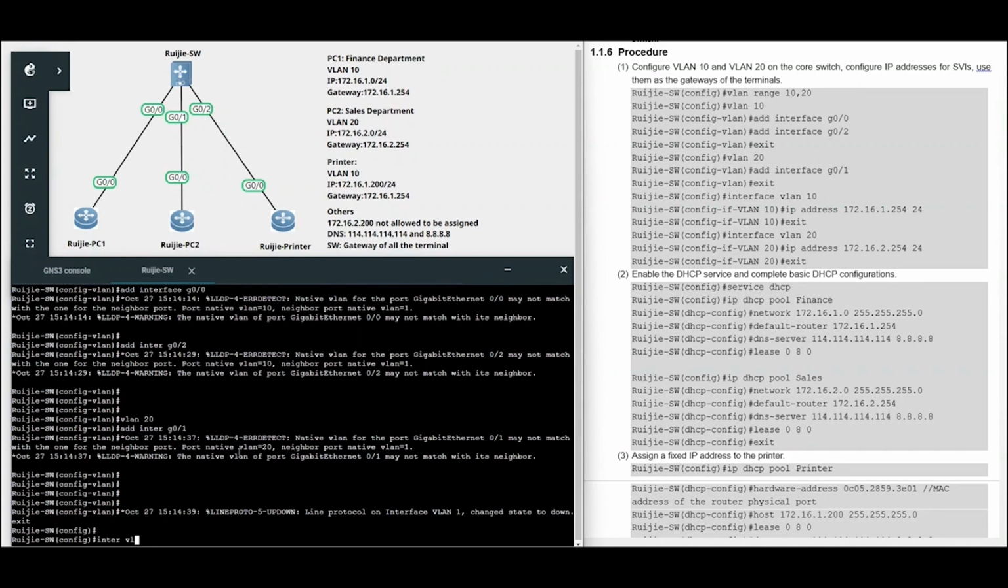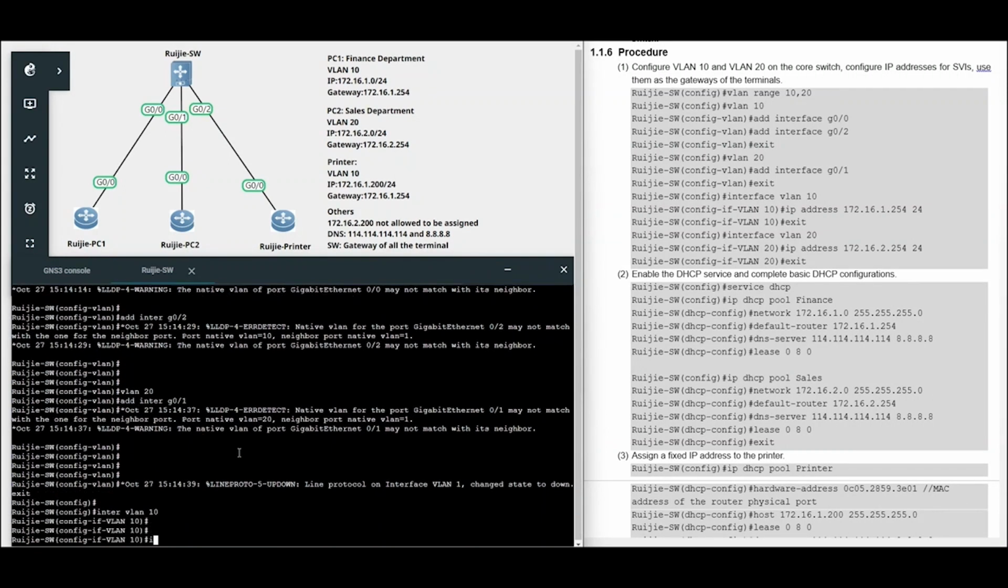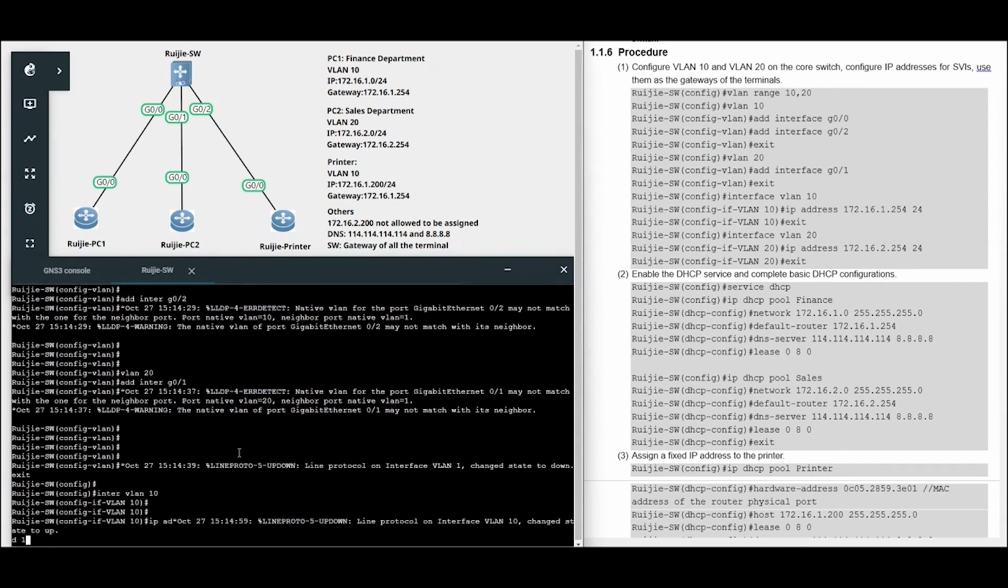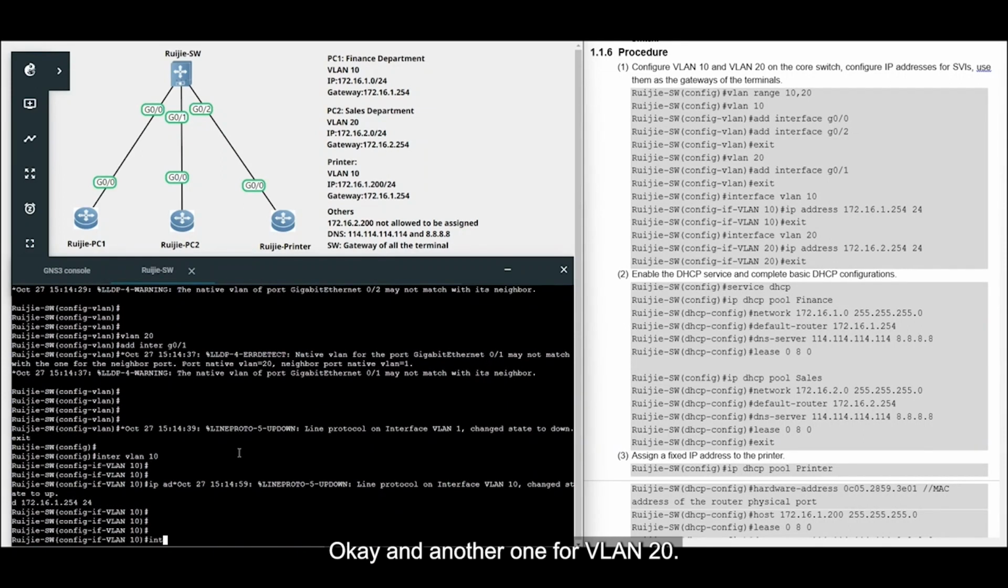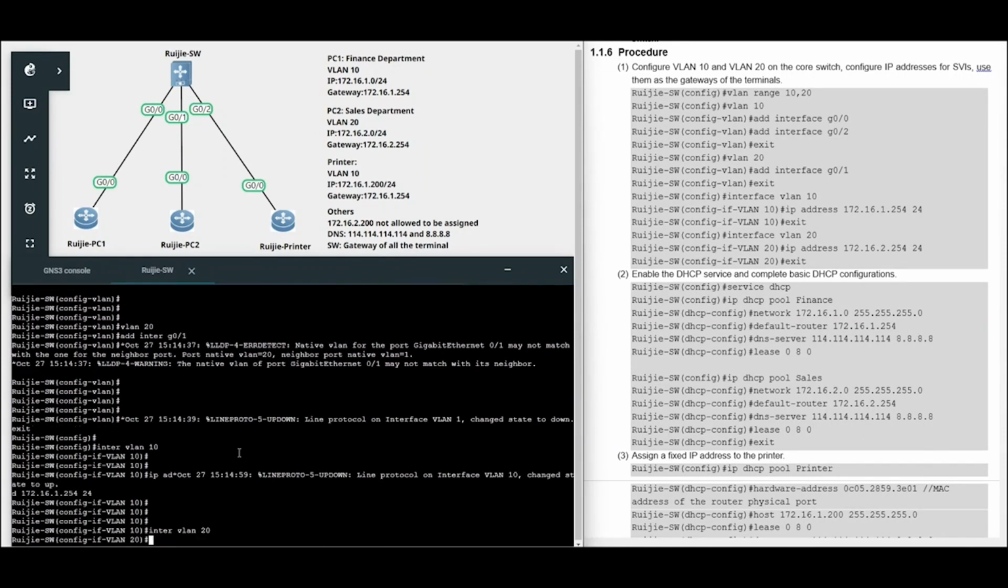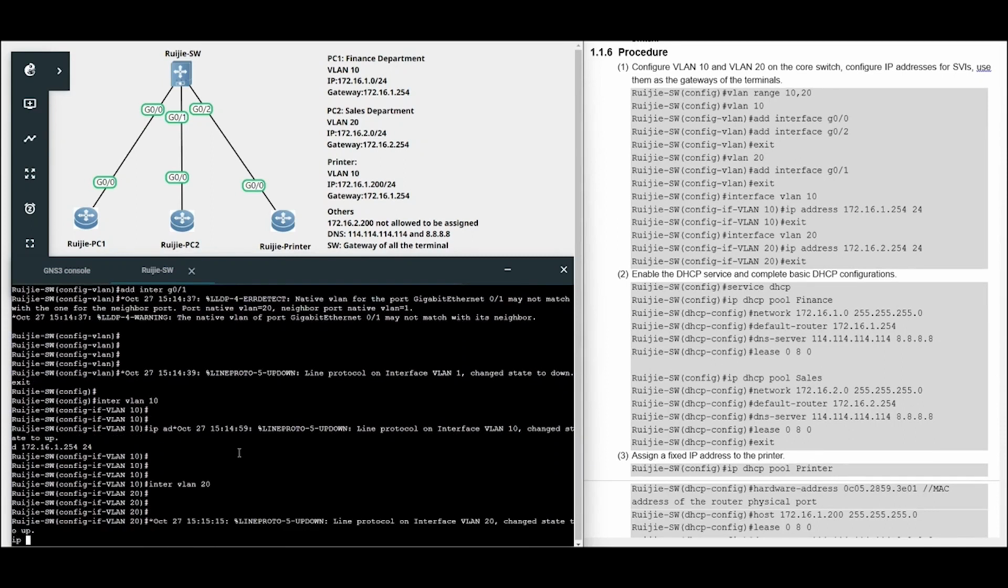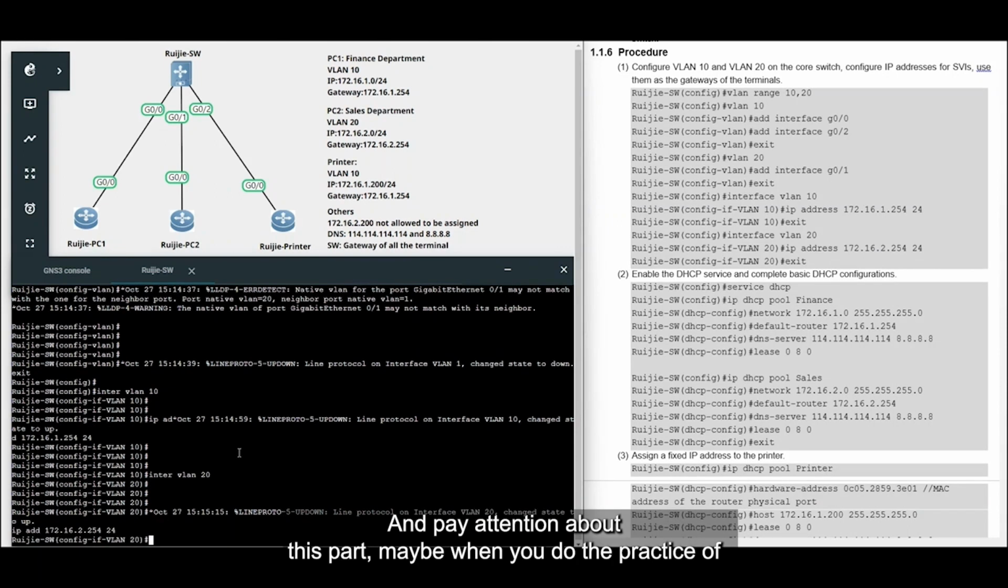Interface VLAN 10, give the IP address 172.16.1.254/24. Okay, and another one for VLAN 20, the IP address 172.16.2.254/24. And pay attention about this part.